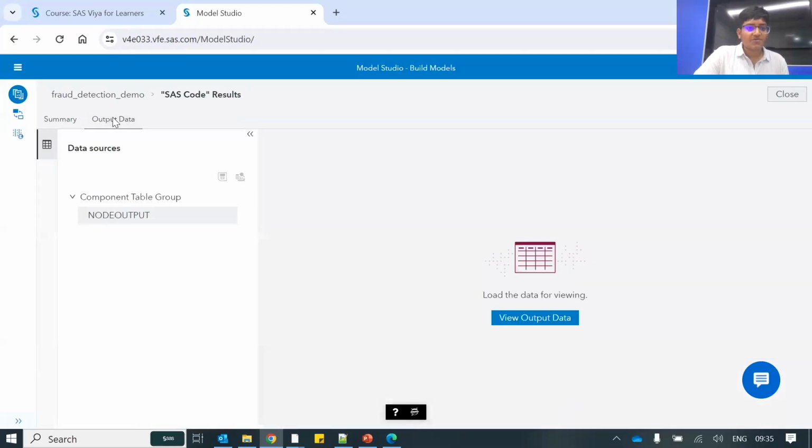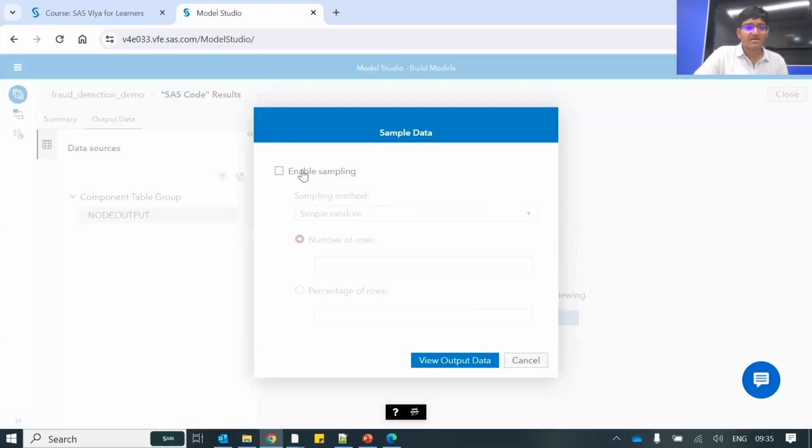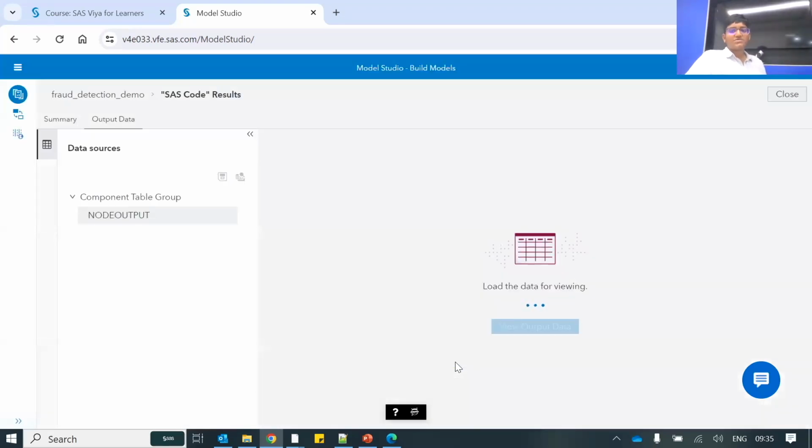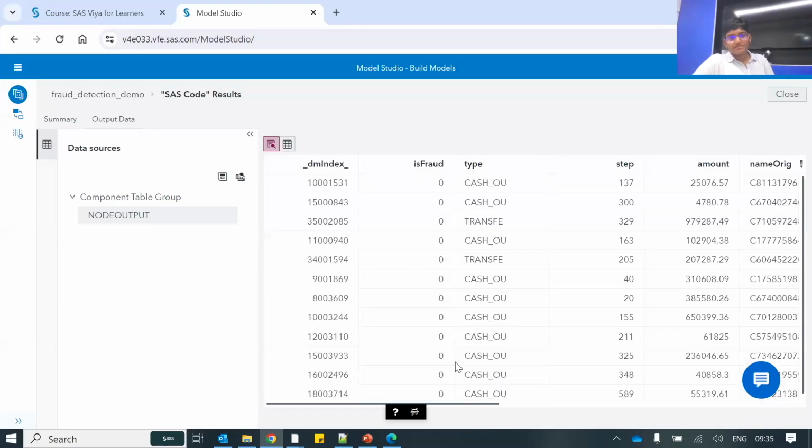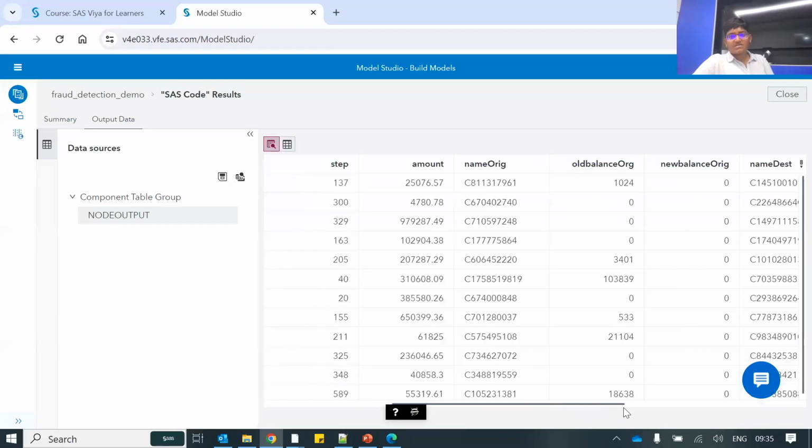If you click on the output data, you can just click on view output data. You can take up only a sample of it. So I'm just going to print about 20 rows in the output, or have a look at just 20 rows. Yeah. So here you would be able to see under the type you have only the cash outs or the transfers as the transaction types that are coming in.